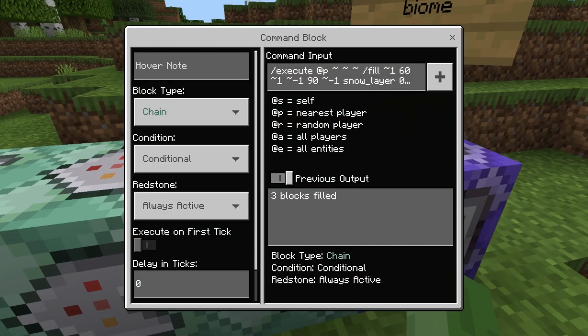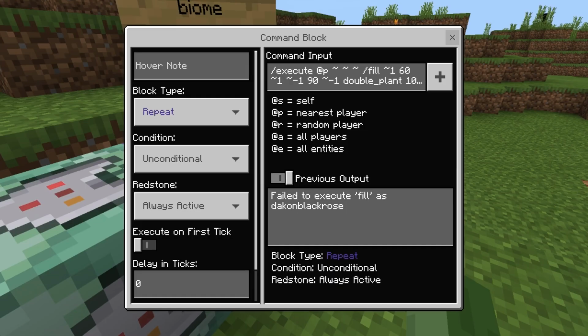This is a chain conditional always active. This is a repeating unconditional always active.